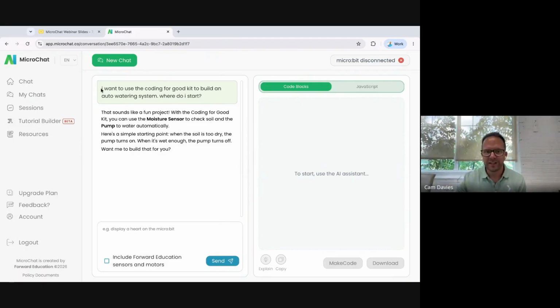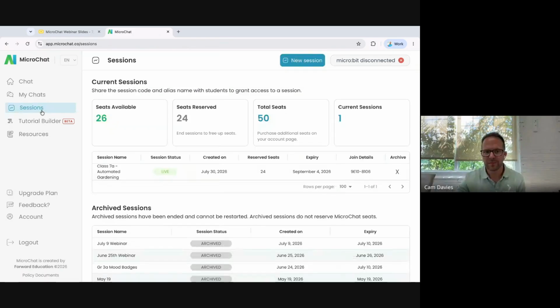So this student here is asking where they start with a Coding for Good kit. So they have a bunch of our kit modules and building blocks in front of them, perhaps, and they're asking what they can do with it. And in this case, MicroChat is showing them, well, you can start with the moisture sensor and the pump to make a smart watering system.